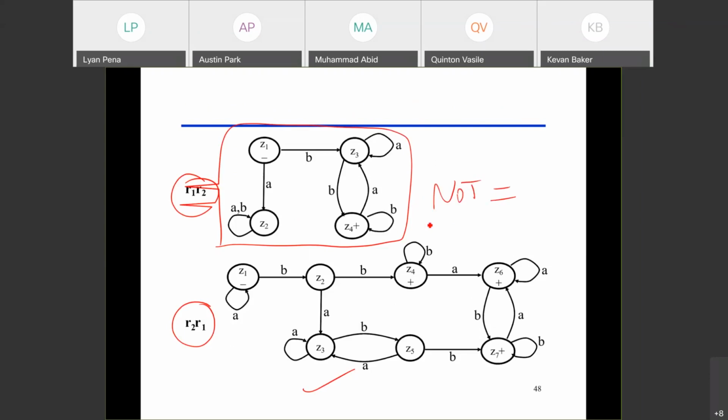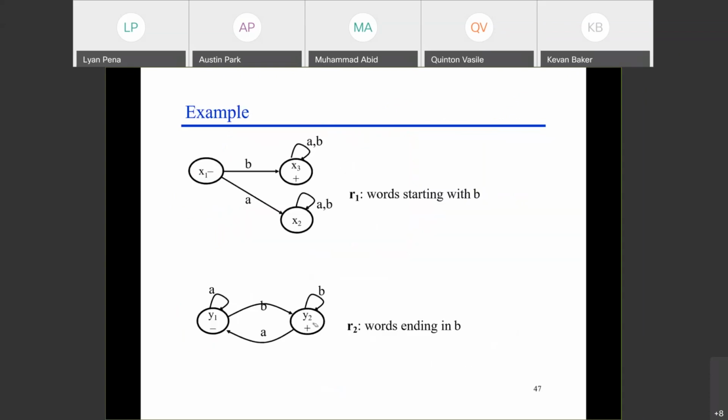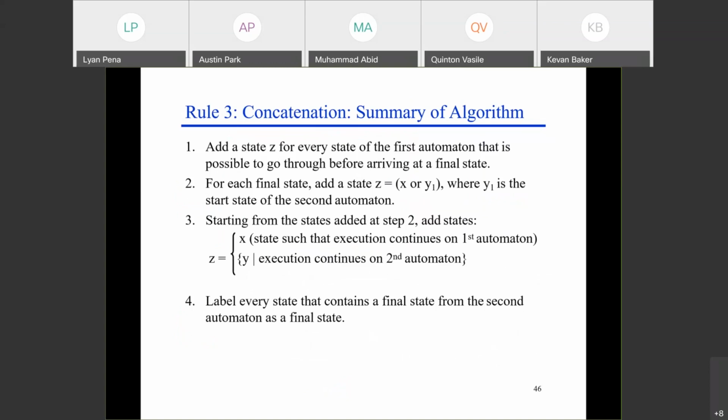Yes, so this is what I want to say. But if we are interested in finding r1 plus r2 or r2 plus r1, both machines will be the same. There is no difference. But in this case, you see, both machines are different. They are not the same. This is what we want to say here.